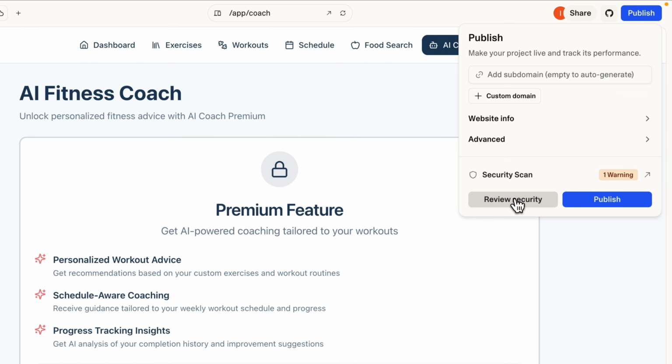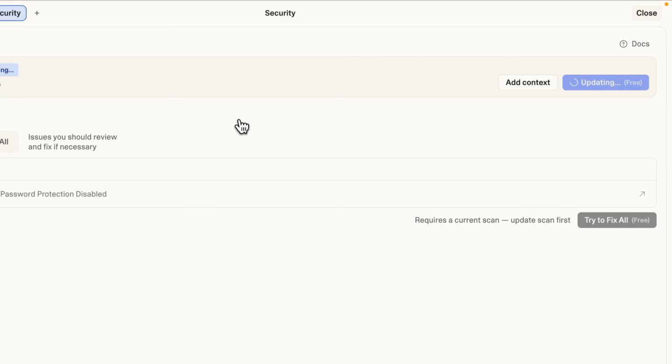But what I will do now instead is press on review security, and I will press on this button right there, press update. And it will do another security scan of our app and try to fix any flaws other than this warning right here. And I recommend always doing one of these security reviews before you publish your app.